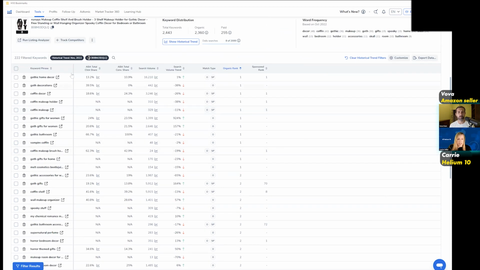So you can see that they have a lot of keywords here where they're ranked number 1. And a lot of these have really good search volume, like Gothic home decor. They're literally ranked number 1 back in December of 2022. And that had 16,000 search volume. That's pretty amazing, to be ranked for some of these keywords.